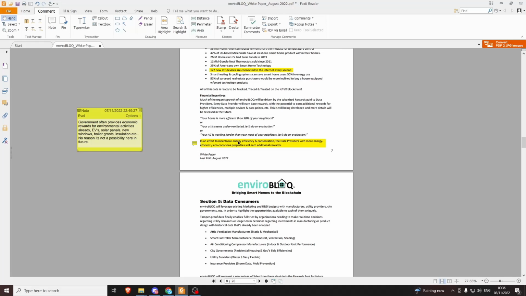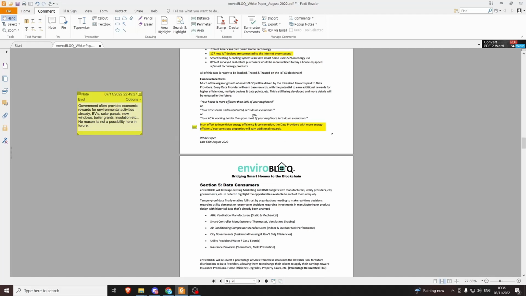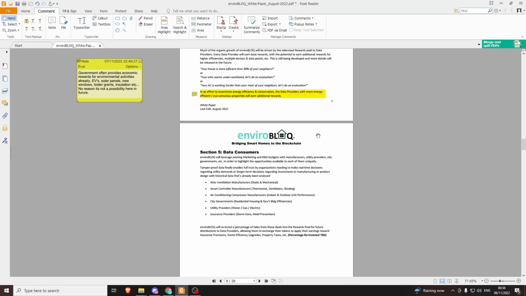In an effort to incentivize energy efficiency and conservation, the data providers with more energy efficient, eco-conscious properties will earn additional rewards. I also wanted to add here that the government often provides economic rewards for environmental behavior, like rewarding EV holders. They do grants for solar panels. I've recently had new insulation put in my attic by the government. They do grants for boilers and double glazing windows. They do all sorts. If you had a system like this that generally knew how environmentally friendly you would be, the government could put money into this, and it would incentivize people to behave better environmentally.